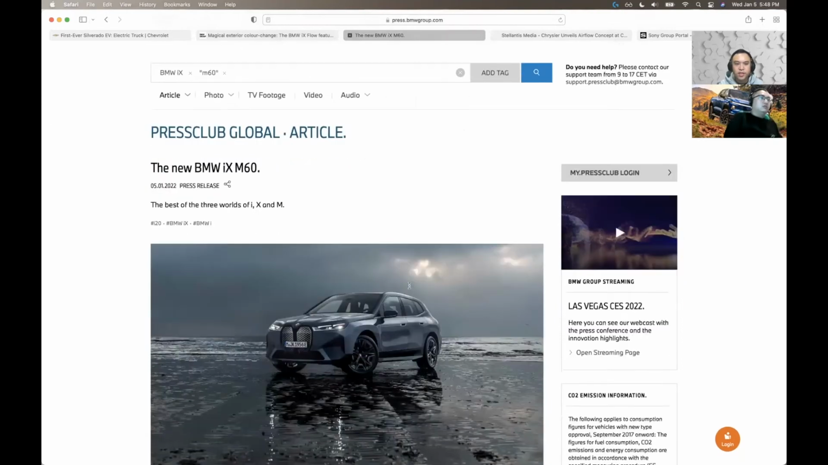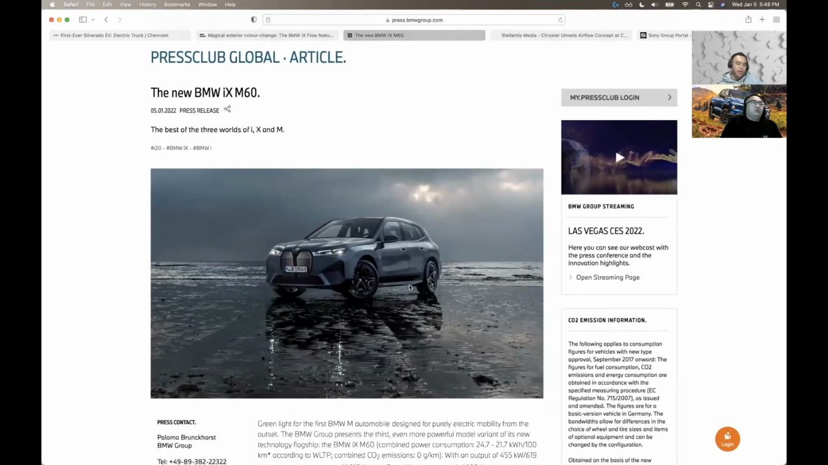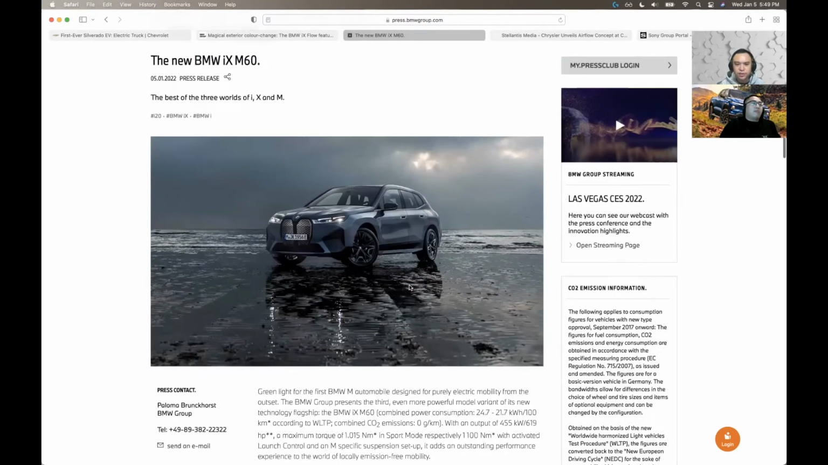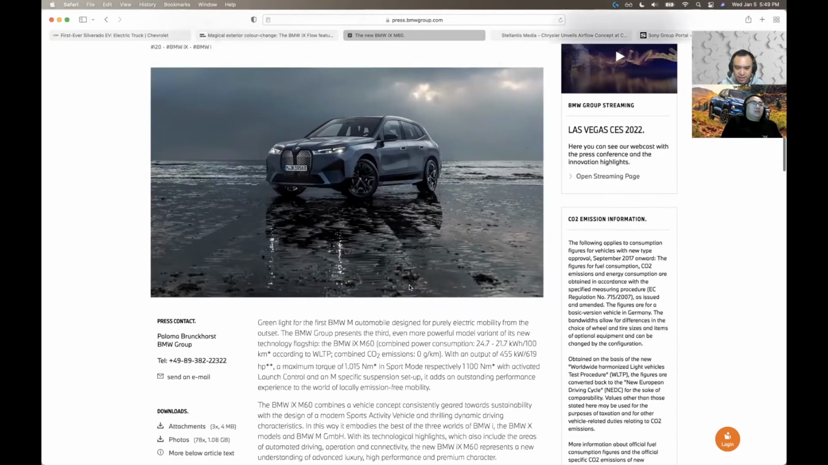But the one that you probably want to know about, the one that actually matters, is the iX. So they announced the M60. The title, I love it, the best of three words: I, X, and M. I get it, right? They combine the M performance side, the I side, which is the electric side, and X, which is their all-wheel drive side. So this iX M60 is actually kind of crazy.